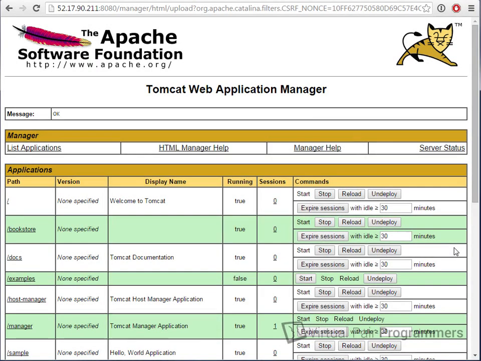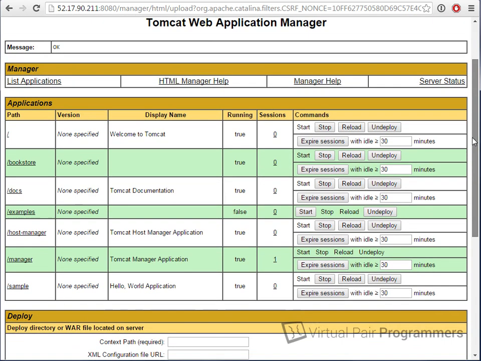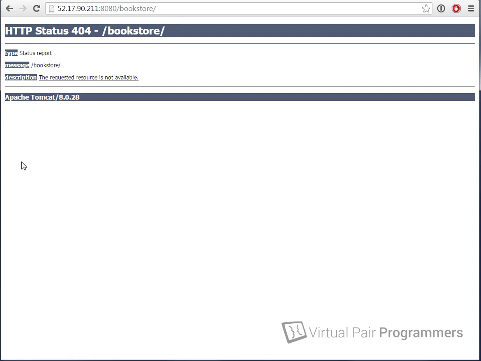Now I realize that there is a lot of potential for error here, but I hope that it has gone smoothly for you, as it has for me on this recording. The message here is saying OK, and that means that our web application is now deployed. If we go down this list, we can now see that there's an entry for the bookstore. Well, if we click that link, disappointingly, we have a 404 error. But actually, that's not really a problem.